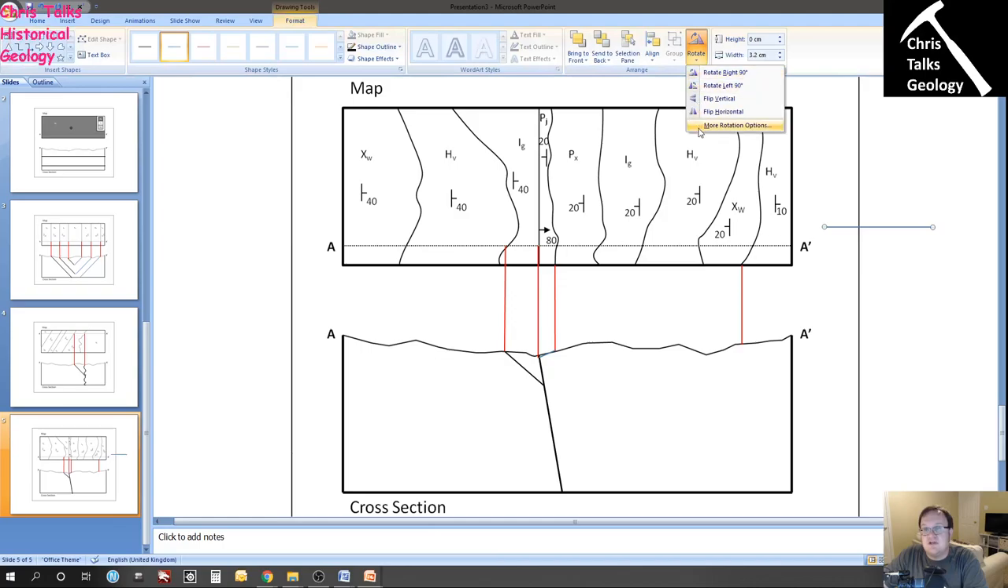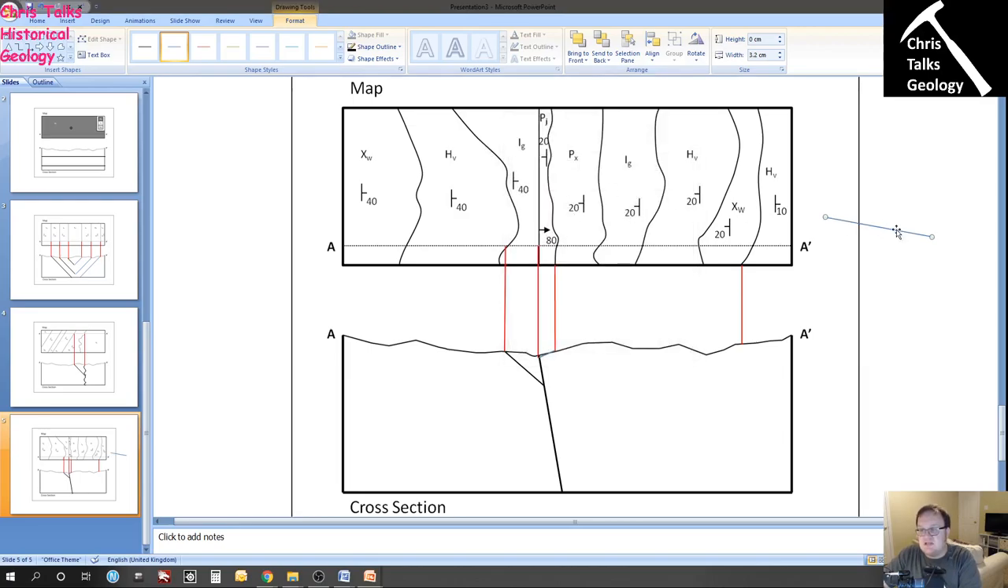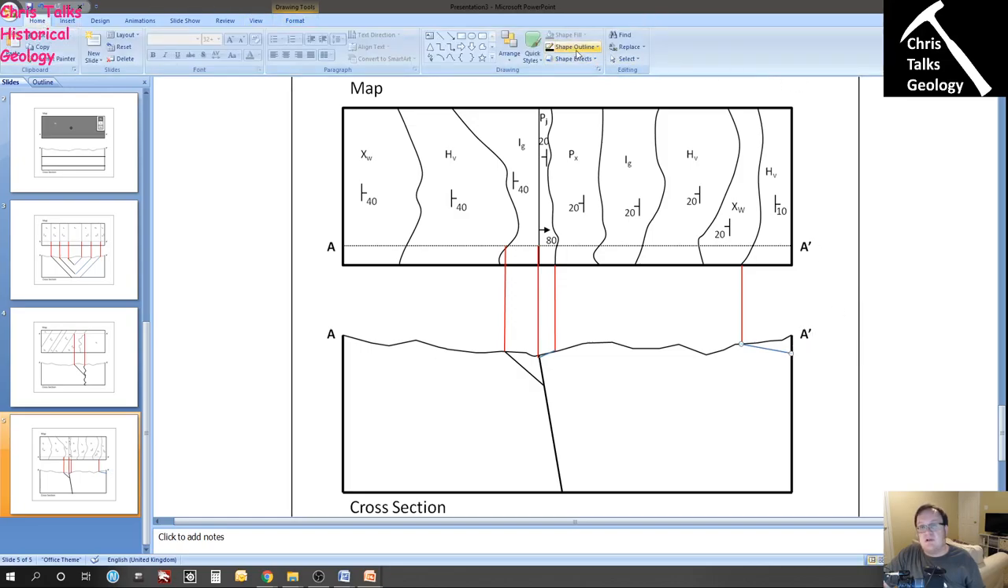Format, rotate, more rotation options, and I'm going for 10 degrees. Going to hit return, and there's my layer. Going to put it into position. Good. Hold down shift, trim to length. And then obviously I'm going to make my line black. Okay, and then you can do the rest yourselves.